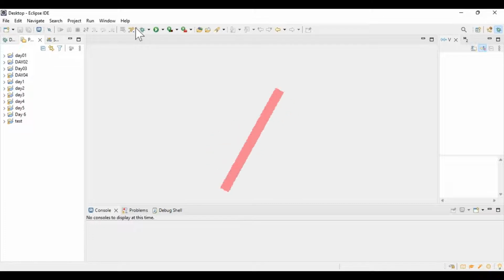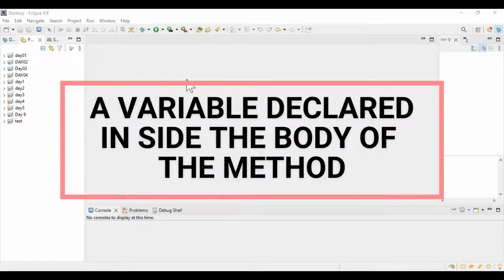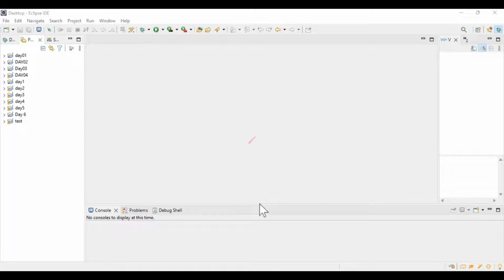A local variable is nothing but a variable declared inside the body of a method. So it cannot be defined with the static keyword.